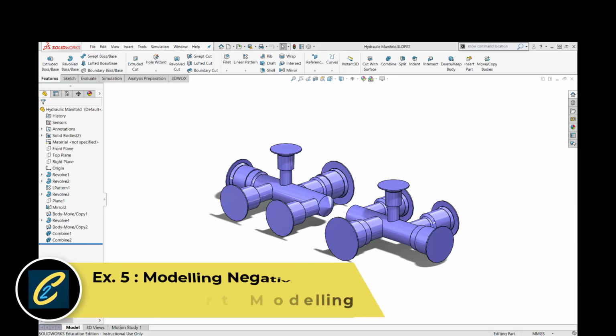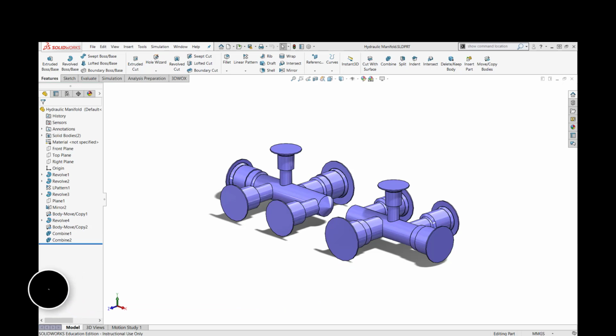Hi, and welcome to the next lesson in SOLIDWORKS Advanced Part Modeling. In this lesson, we're going to look at Section 1, Exercise 5, Modeling Negative Space. So let's get into it.